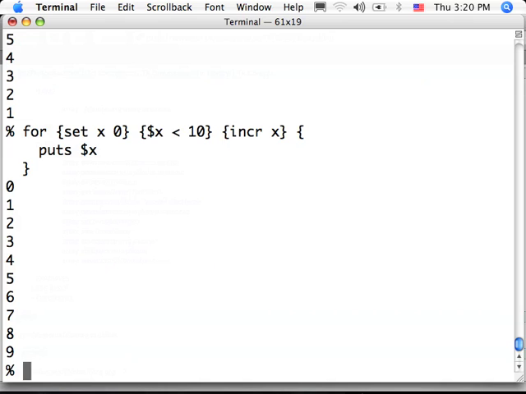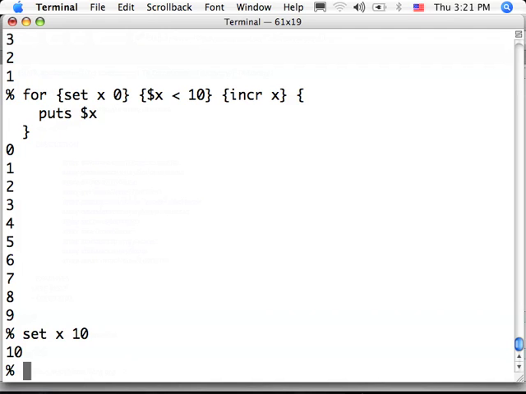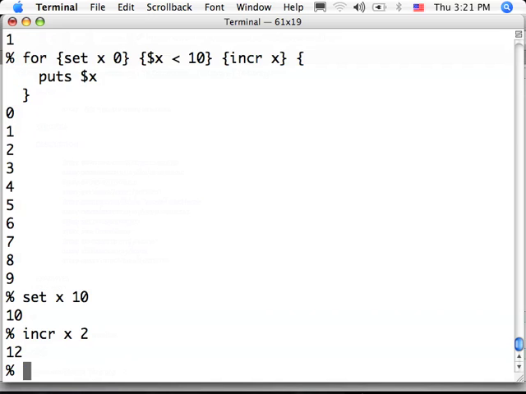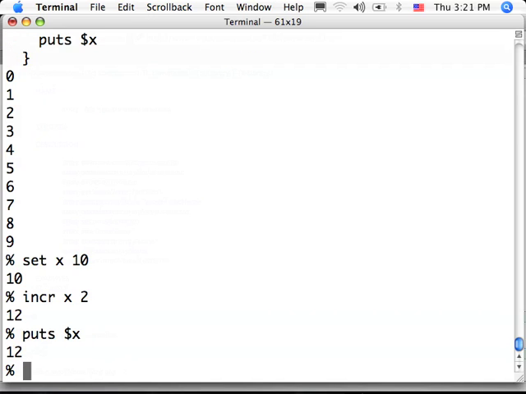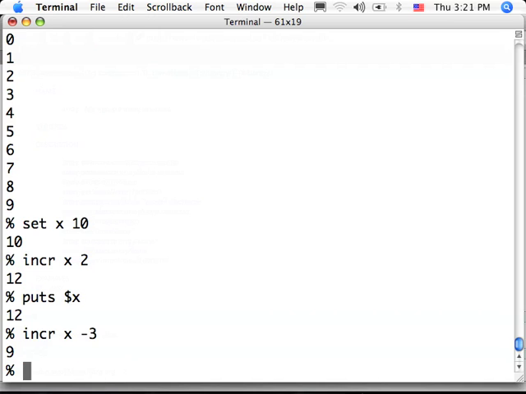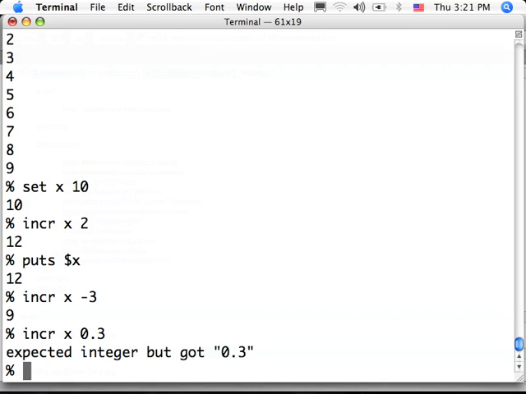Now note that incr can take in an optional argument which tells us how much we want to increment. So if I say incr x 2, the value of x becomes 12. If I say incr x -3, the value of x becomes 9. Note that incr only works on integers. So if I say incr x 0.3, it will complain of an error.